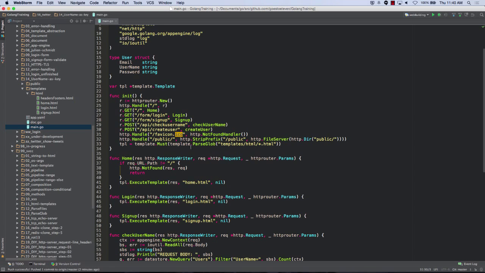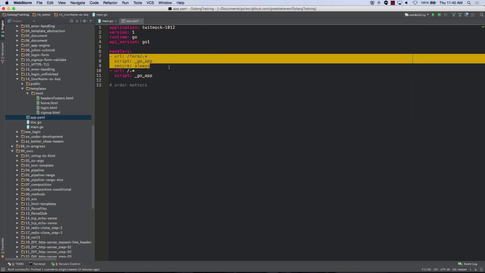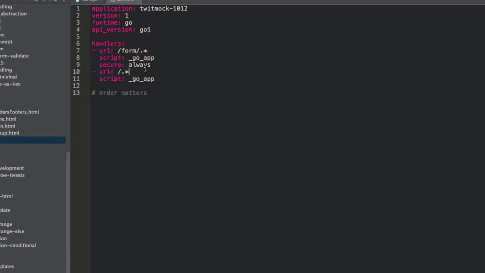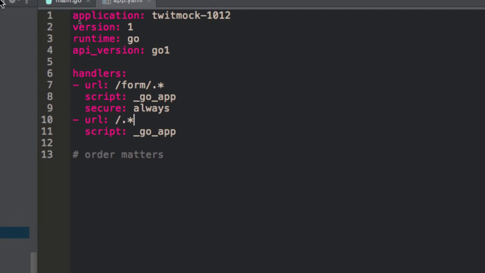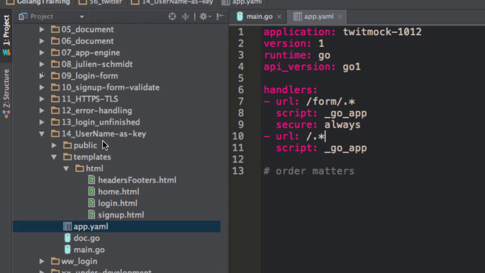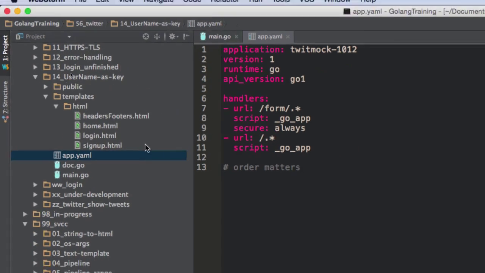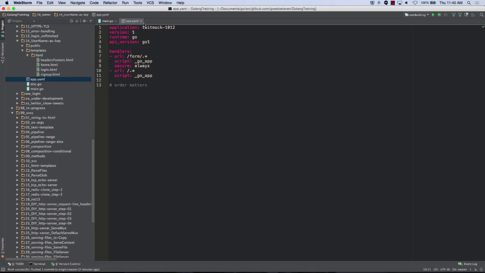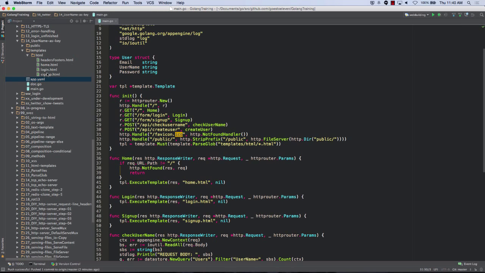So that's the JavaScript. App YAML, I thought that this would be secure. And last night it was. I don't know what happened serving HTTPS. Anything slash, going? Slash form slash anything? Is the sign up in a slash form? Yeah, it should be, right? Form, login, form, sign up.